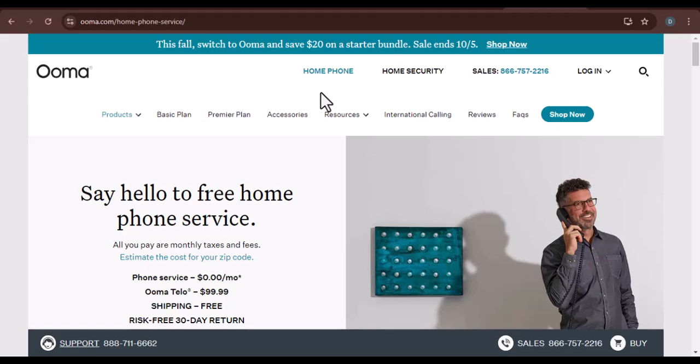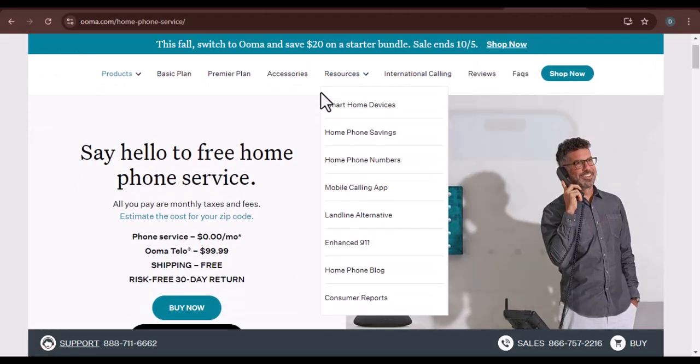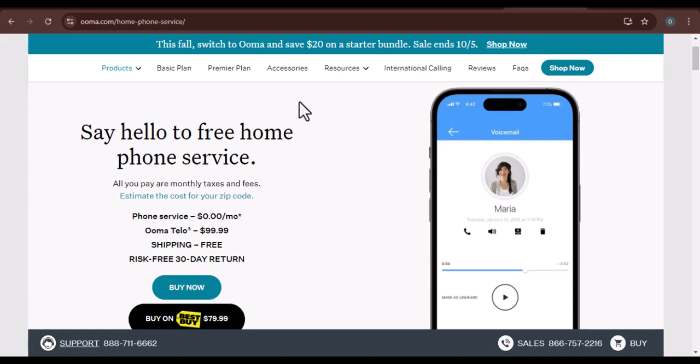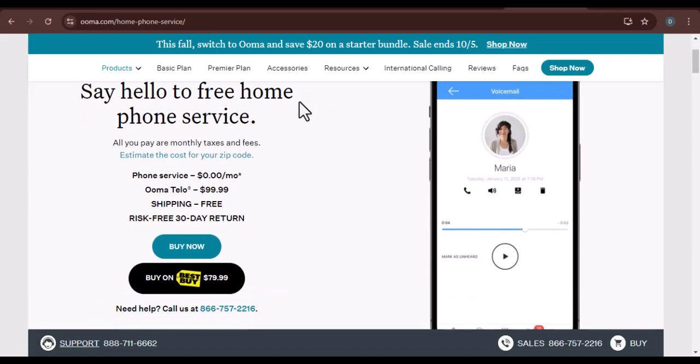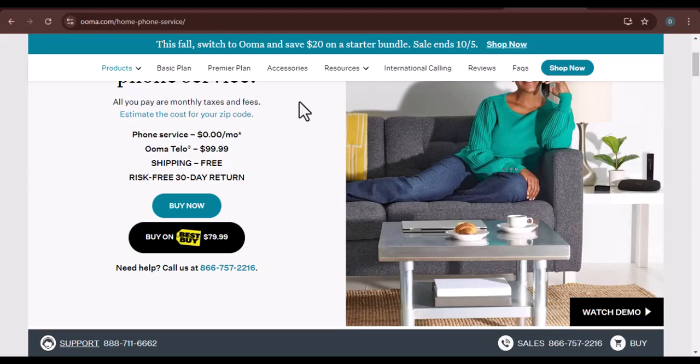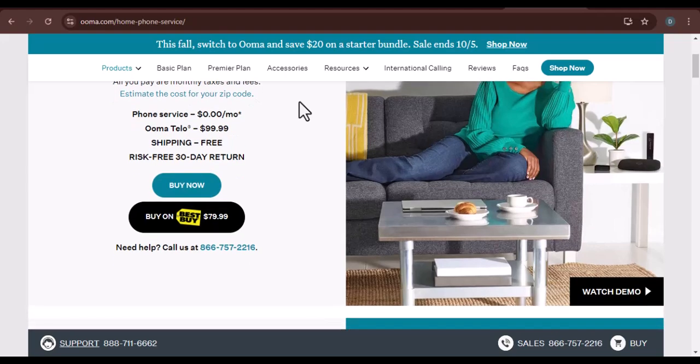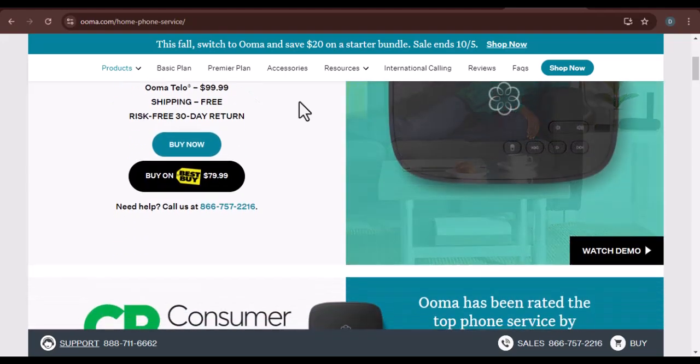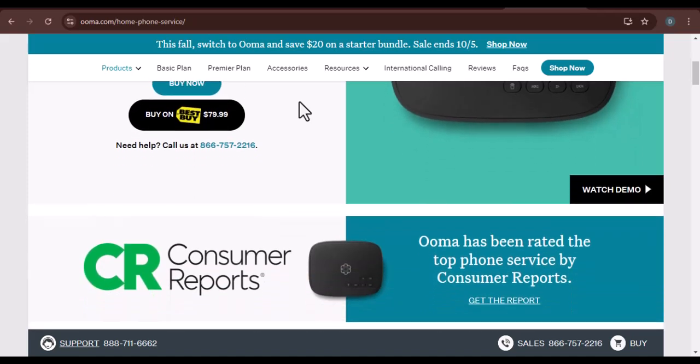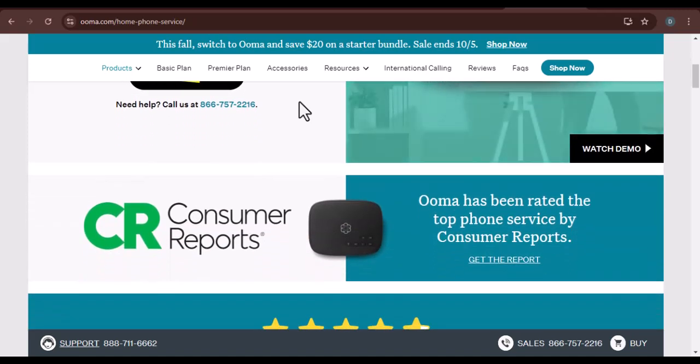Imagine you've just moved into a new apartment. You've unpacked your boxes, set up your furniture, and even hung some artwork. But there's one crucial detail that's still missing. Your phone number. You know you have an Ooma phone, but for the life of you, you can't remember the number. This is a common dilemma for Ooma users.